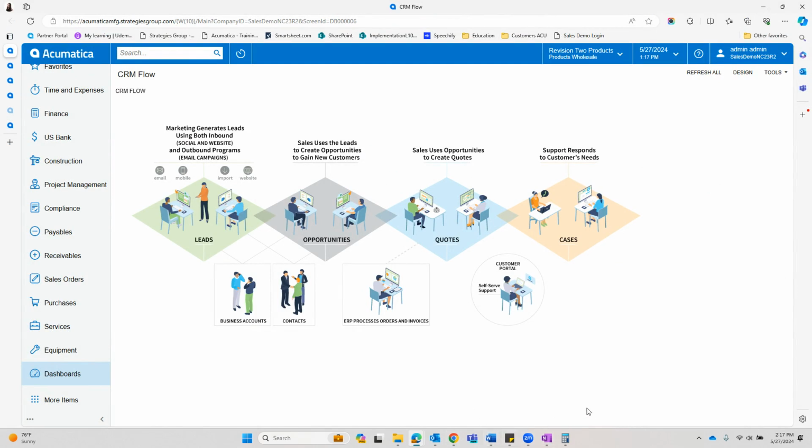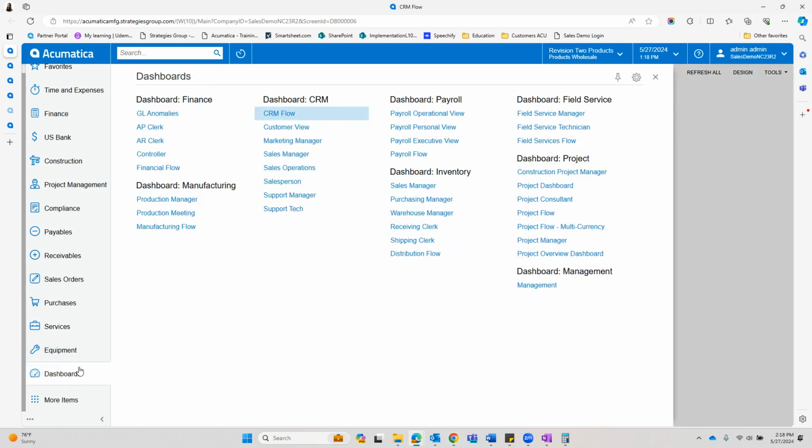So this CRM flow dashboard is one of many that Acumatica offers. It shows how Acumatica represents the data flowing through your sales pipeline. Acumatica dashboards are designed for all kinds of different roles and can be updated and customized to the exact data you want to see. I've got a whole module of dashboards here on the right. You can see dashboards from all different modules and all different roles, but we'll focus on a couple of the CRM ones.